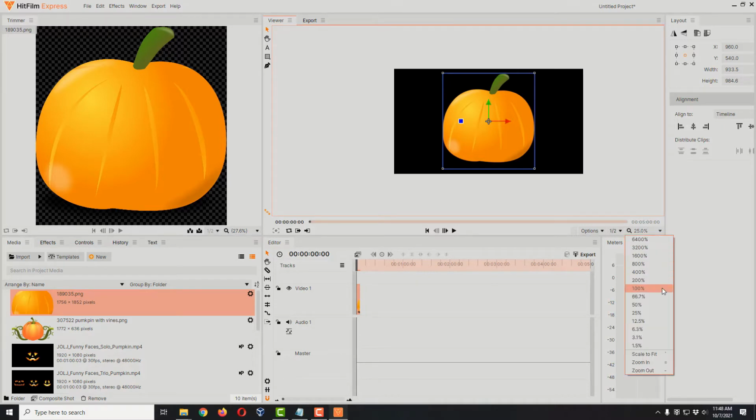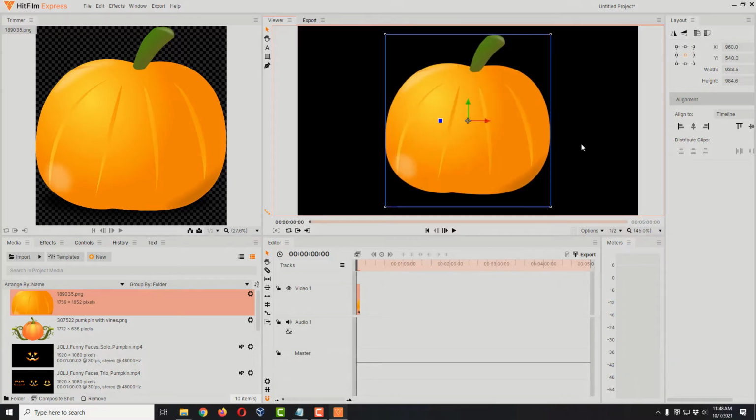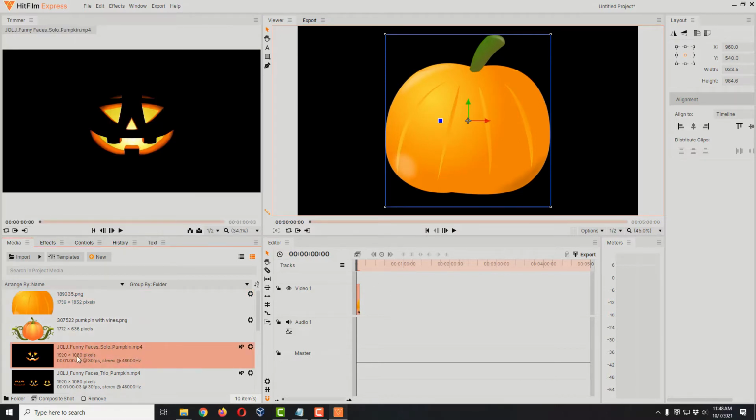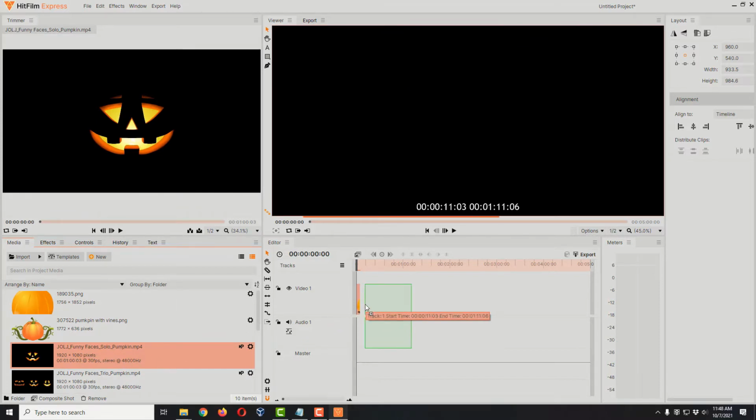Now I'm going to go back out here to scale to fit so I can see what the video is going to look like. And now we need to add our video file. So I'm going to come over here. We just have the one singing pumpkin, and I'm going to drag him in, and I'm going to drag him above our image. So he's not down here on or next to, he is above our image.